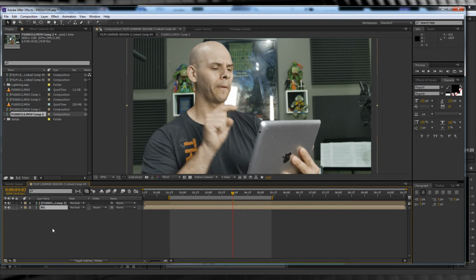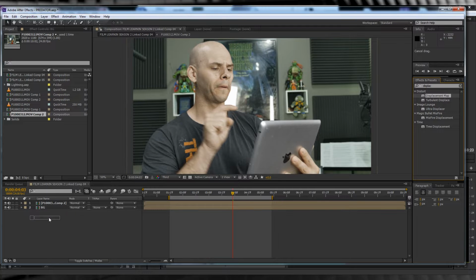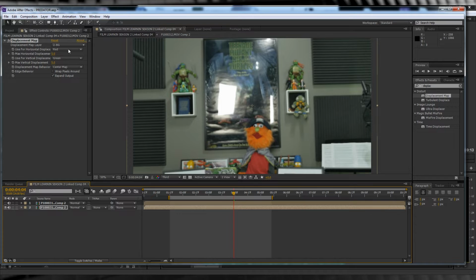In the meantime, let's head back to our original comp, come over here to presets and type displace. Grab that displacement map effect and throw it on our background layer. We'll turn off our top actor layer at this stage as well. Time to tweak a few settings.